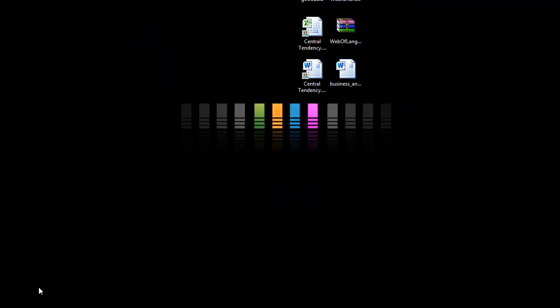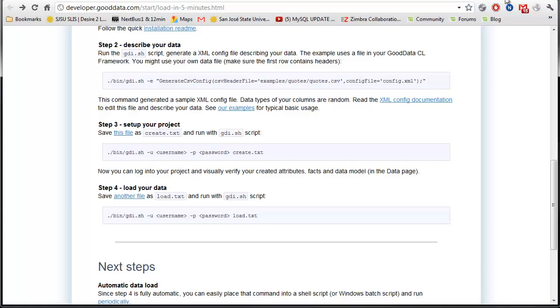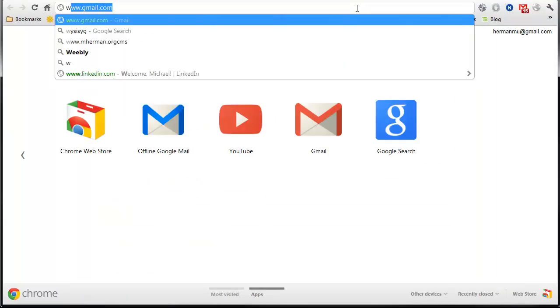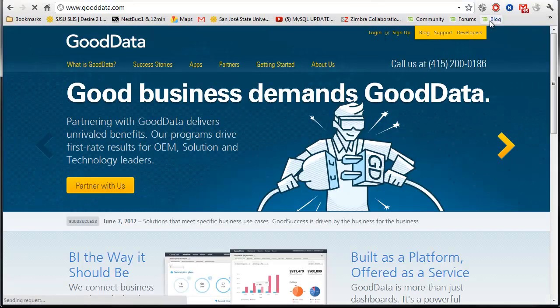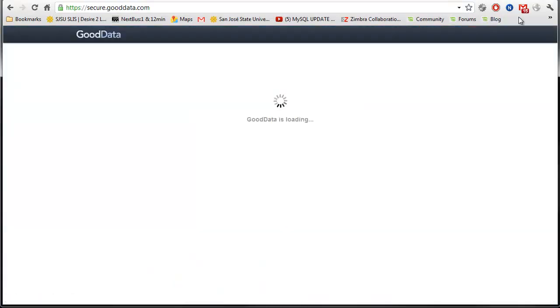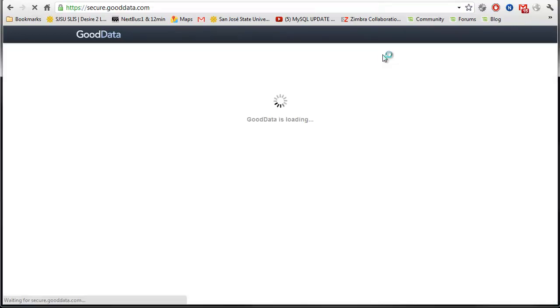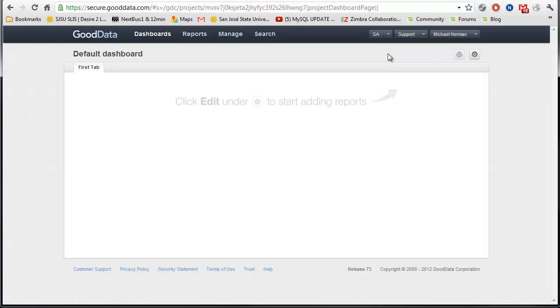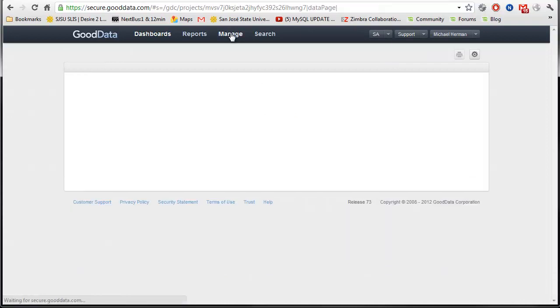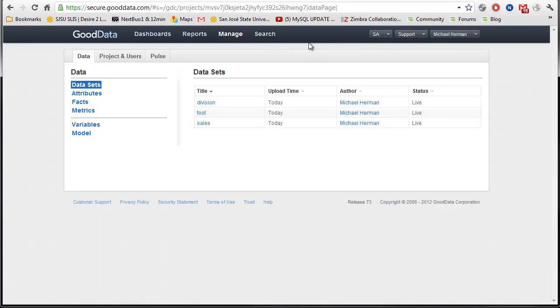So now you are actually ready to go into GoodData. So let me go ahead and load up GoodData here. Let me log in. I'm already logged in. And here's the project here. And so now you are ready to actually start creating reports, creating metrics, and in the end, creating dashboards.